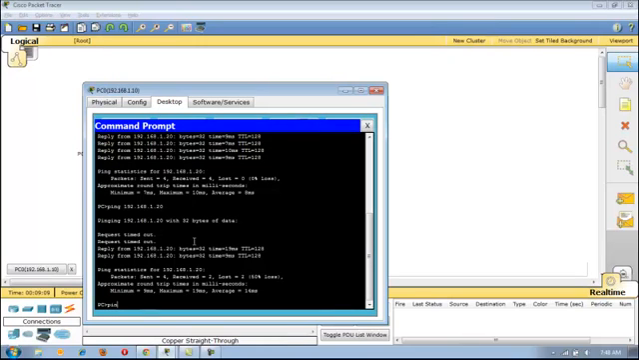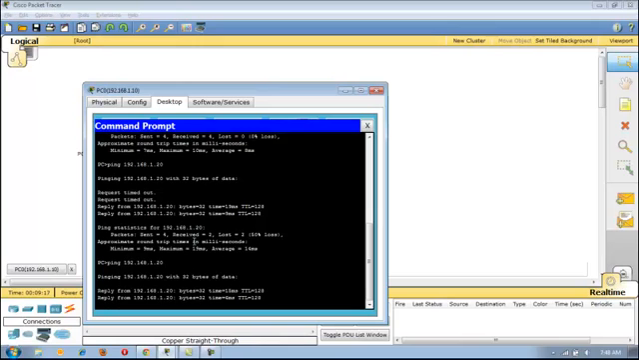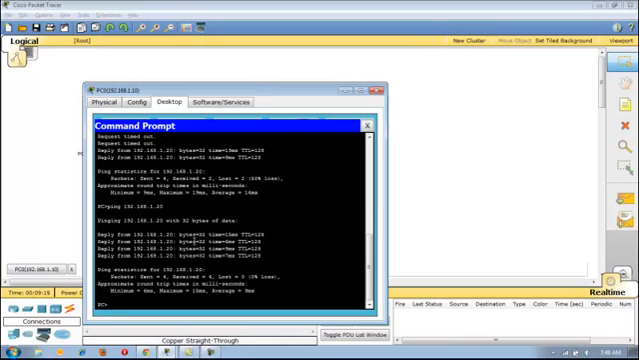Let's do a ping from PC0 to PC1 to ensure connectivity. We can see that there is a reply from PC1, which means that the connectivity is there.